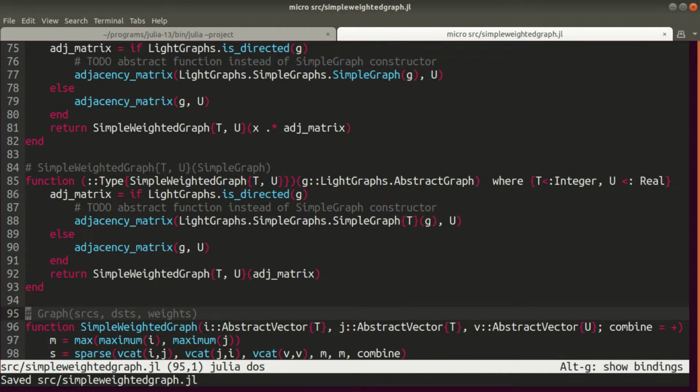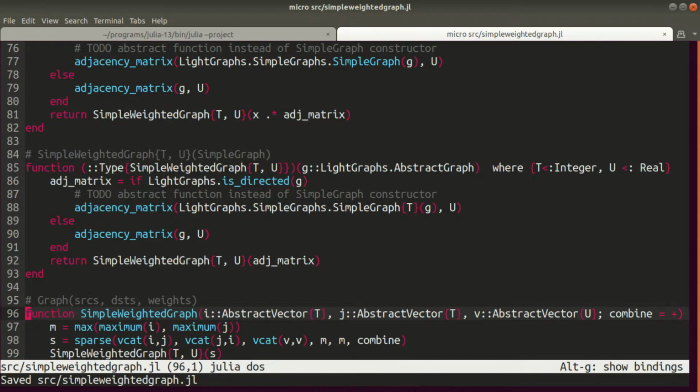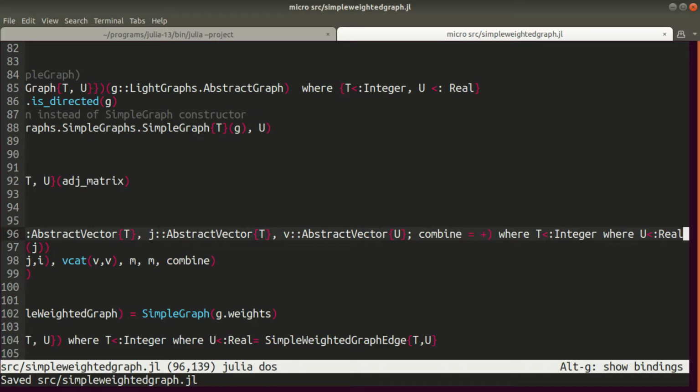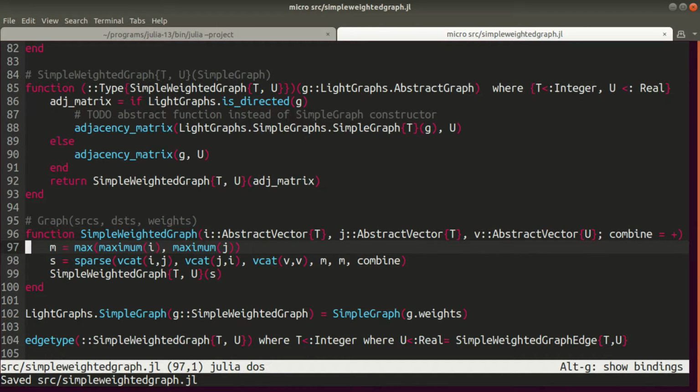Graphs with sources, destinations, and weights. I don't think we combine equals plus. Okay. Oh, I didn't know we could do that. Combine equal plus. So we're just giving it a function. Where T. I'm being picky, but I'll just reformat this here. Max, maximum. Okay. Sparse vcat. I'm not gonna touch this.